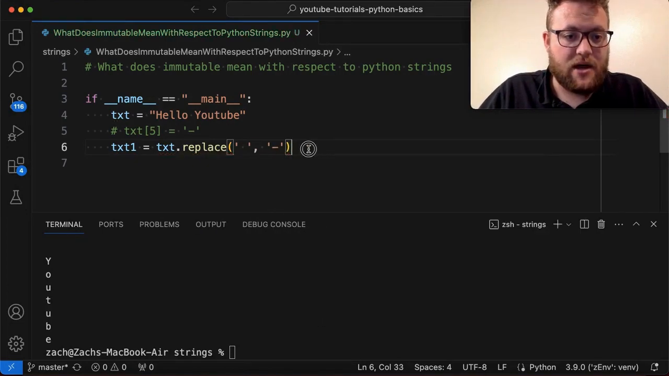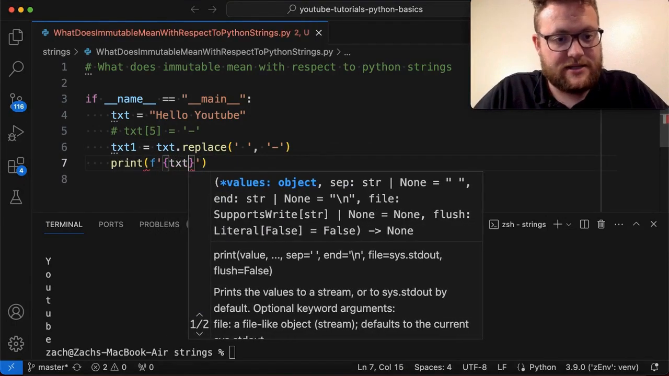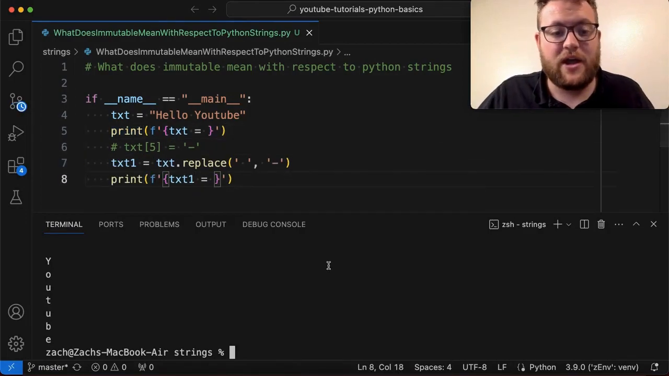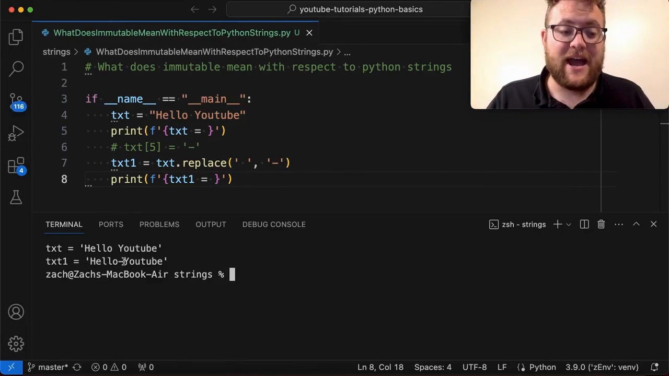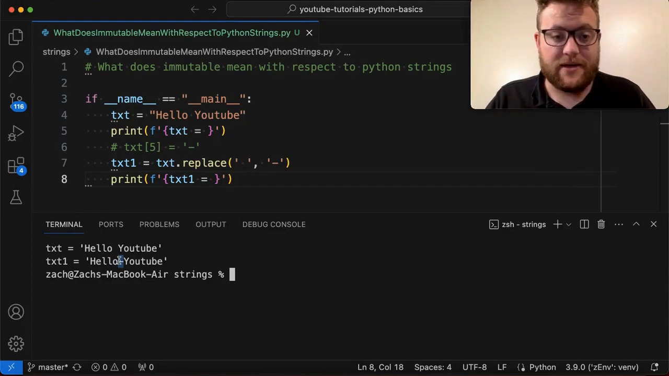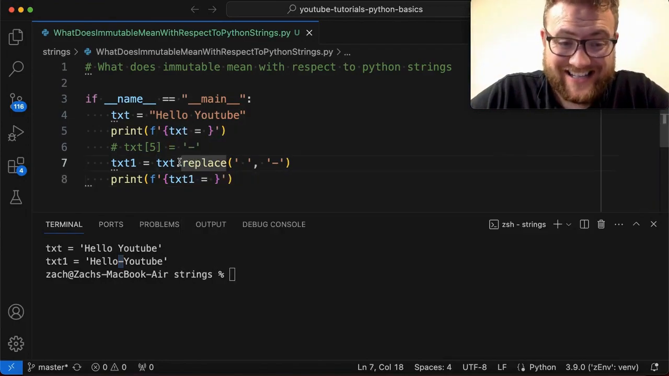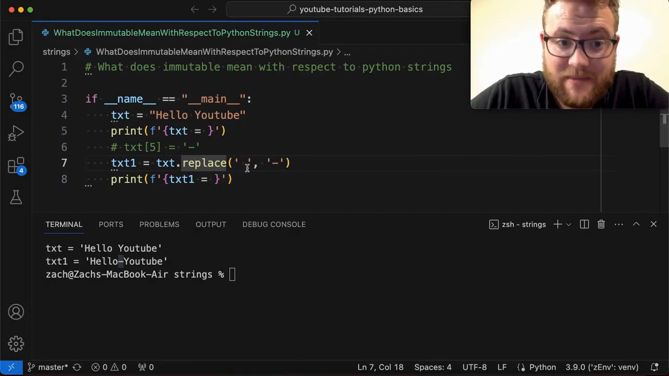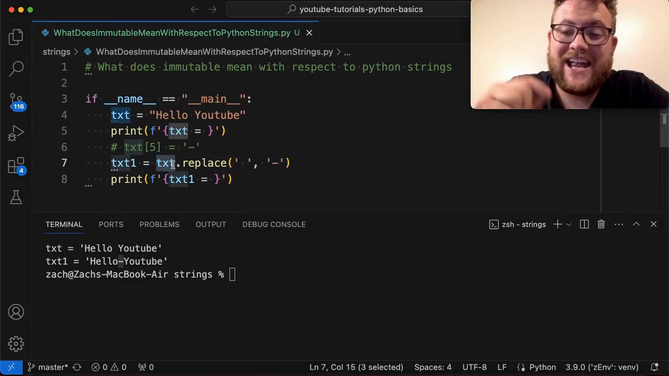Let's print these out. So print with an f-string, text is equal to, and then text1 is equal to that. If I go ahead and run this, you'll see that text is equal to hello, which is our original string, but text1 has the updates. I have replaced the space character with a dash. And that only happens because in this replace function, I'm going through, iterating and finding where the space is, and what I'm changing it with. So it's creating a new string object and not actually changing anything in the current one.